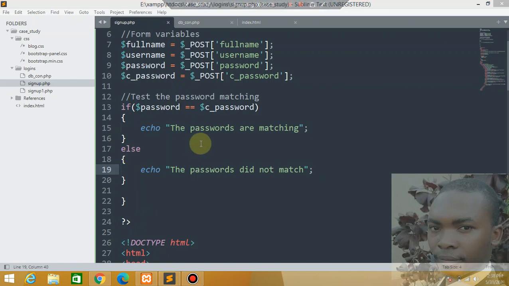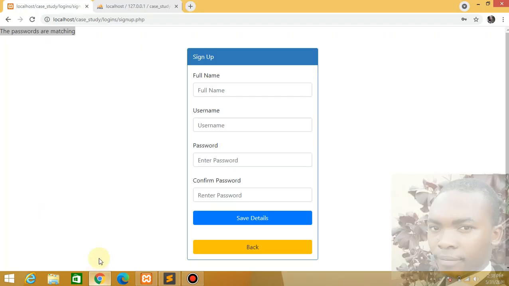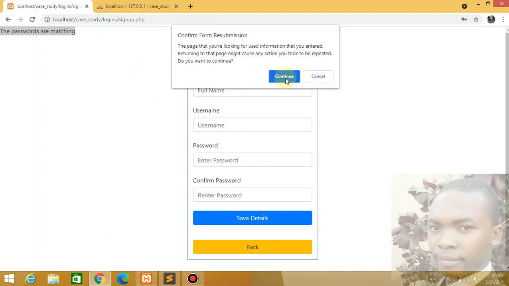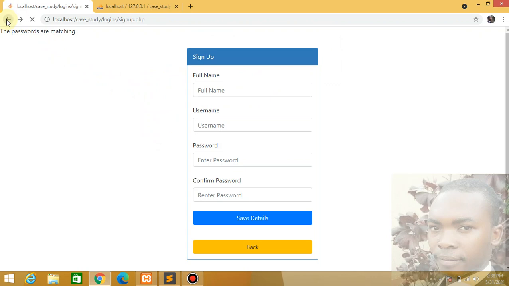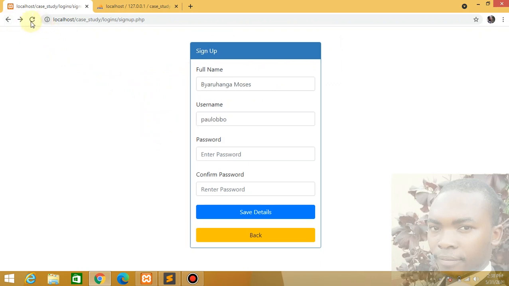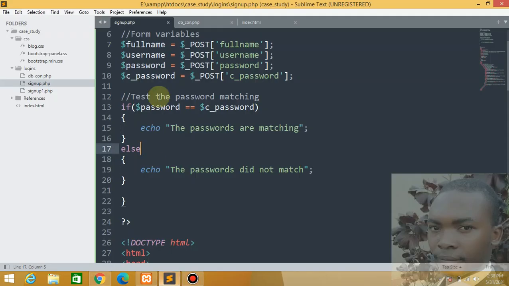Alright, so since the passwords are matching, we can now throw this data in the database. Put it in the database. Okay, so let's see how to put this data in the database. I think we continue to follow this route of passwords that are matching, because we don't need something that's not matching.